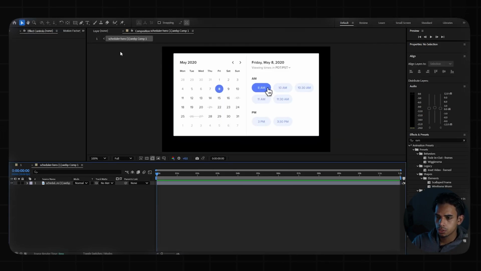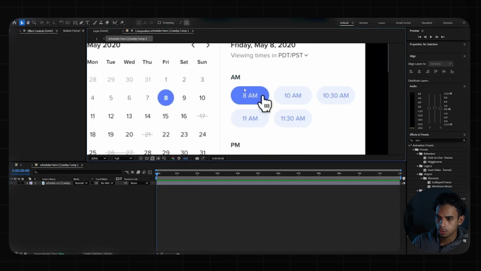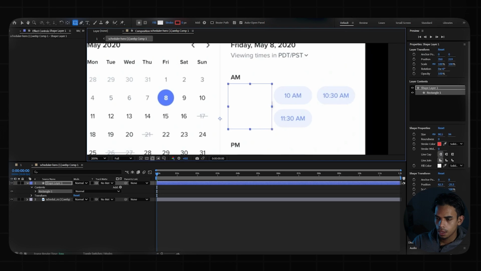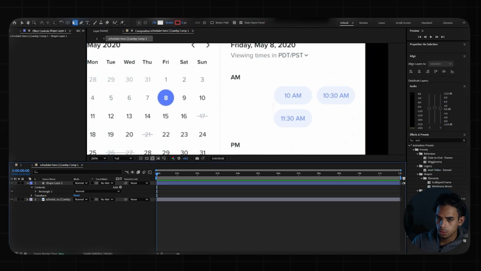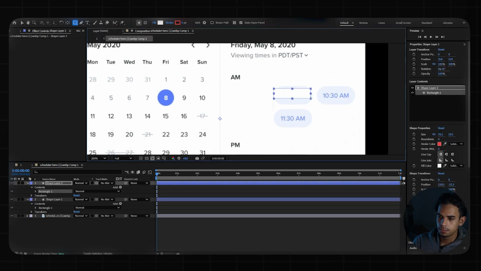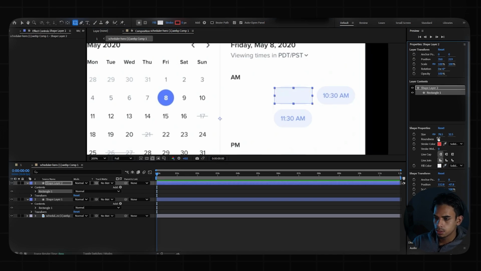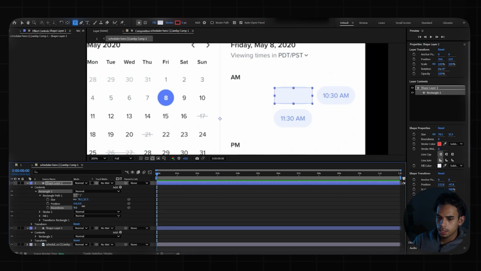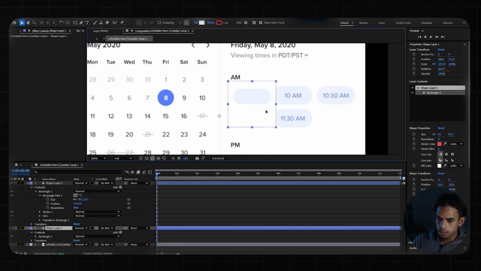We can make a composition so we can work on it without being on the first composition. And after that, animating the main composition, I will make a rectangle because we will have to remake this graphic or this time icons, because there is a click button on the image. Make a rectangle, increase the roundness.